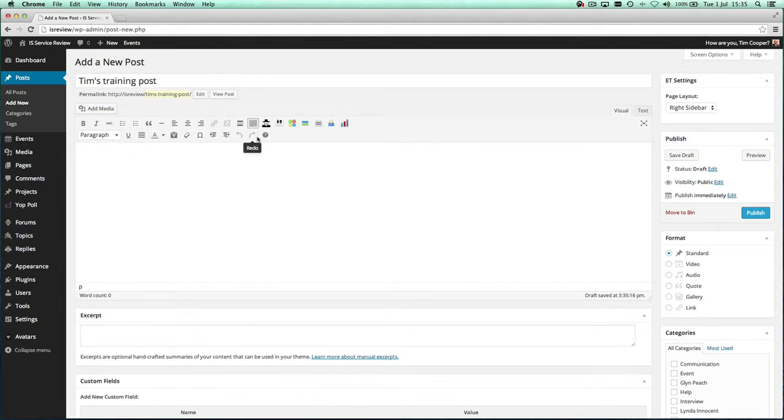Now, depending on whether you've used this before or not, you may or may not see this second row of icons. To bring that into operation, there's an icon here called Toolbar Toggler. If you click that once, it will switch it on, and clicking it again will switch it off.